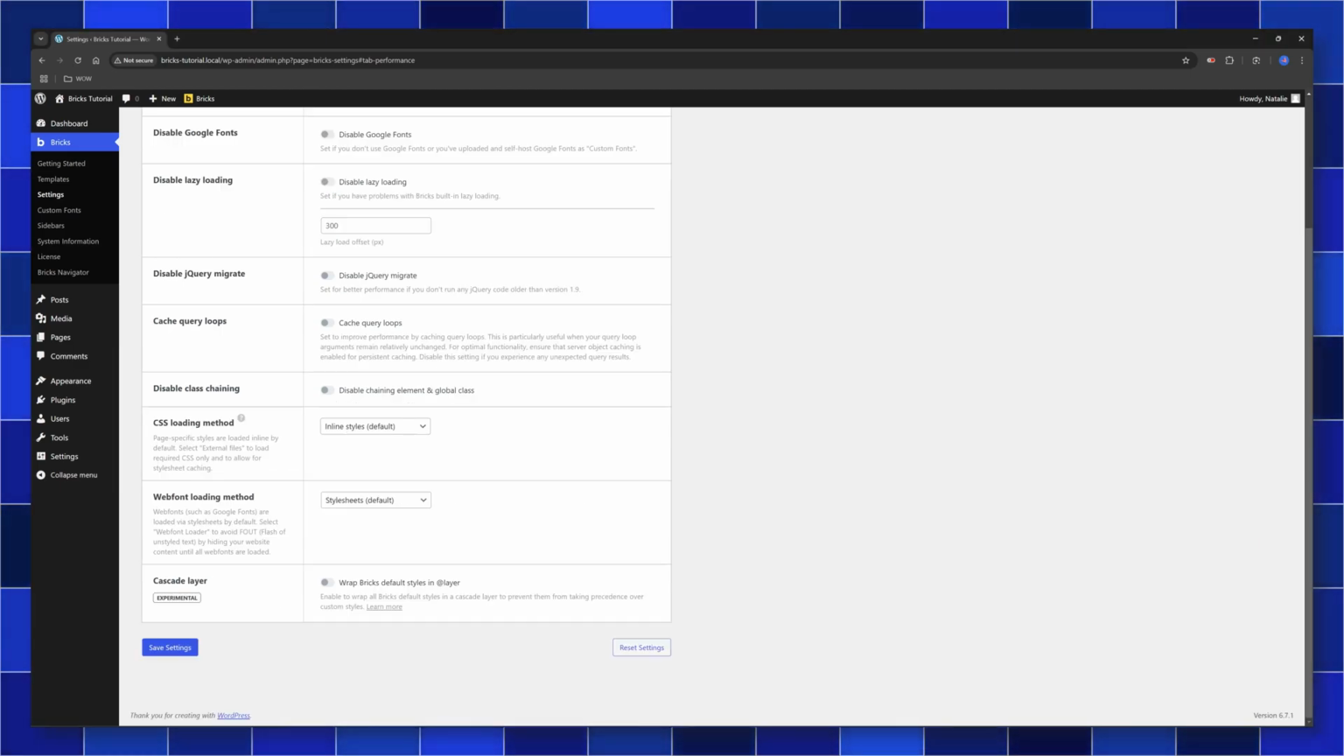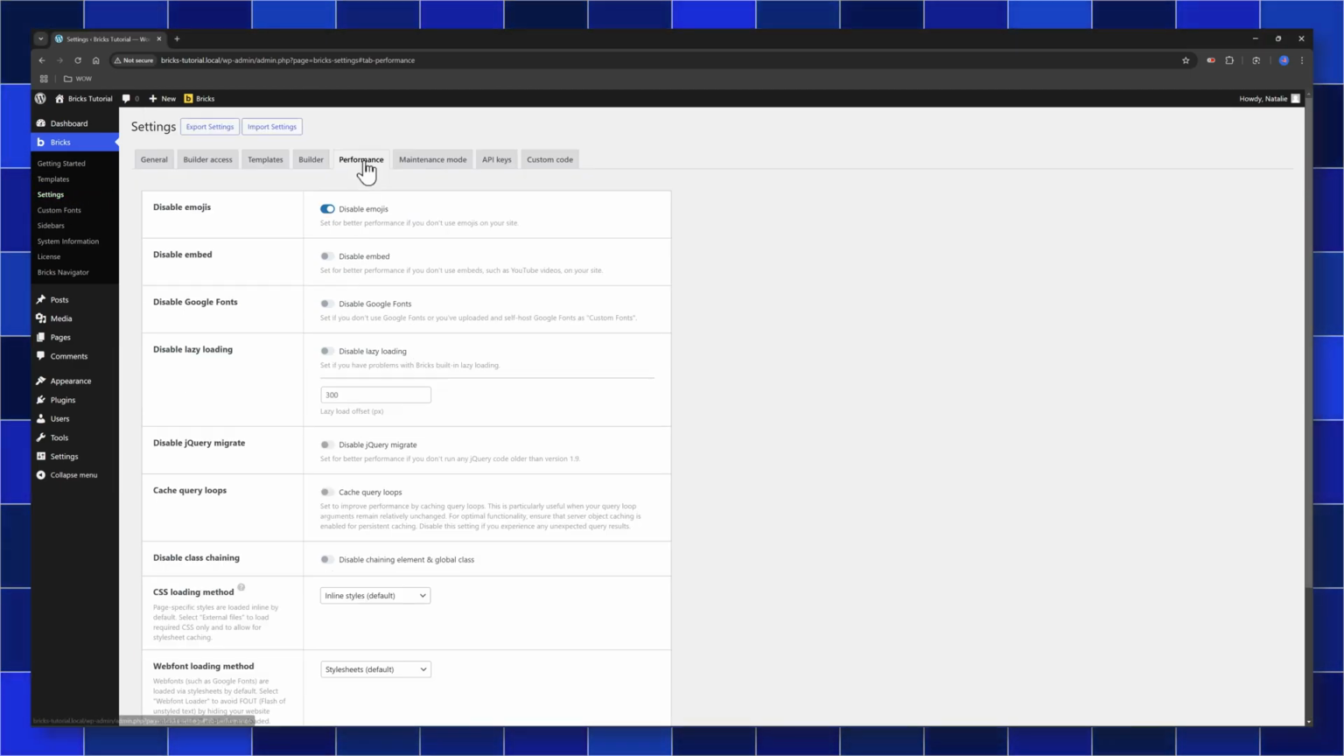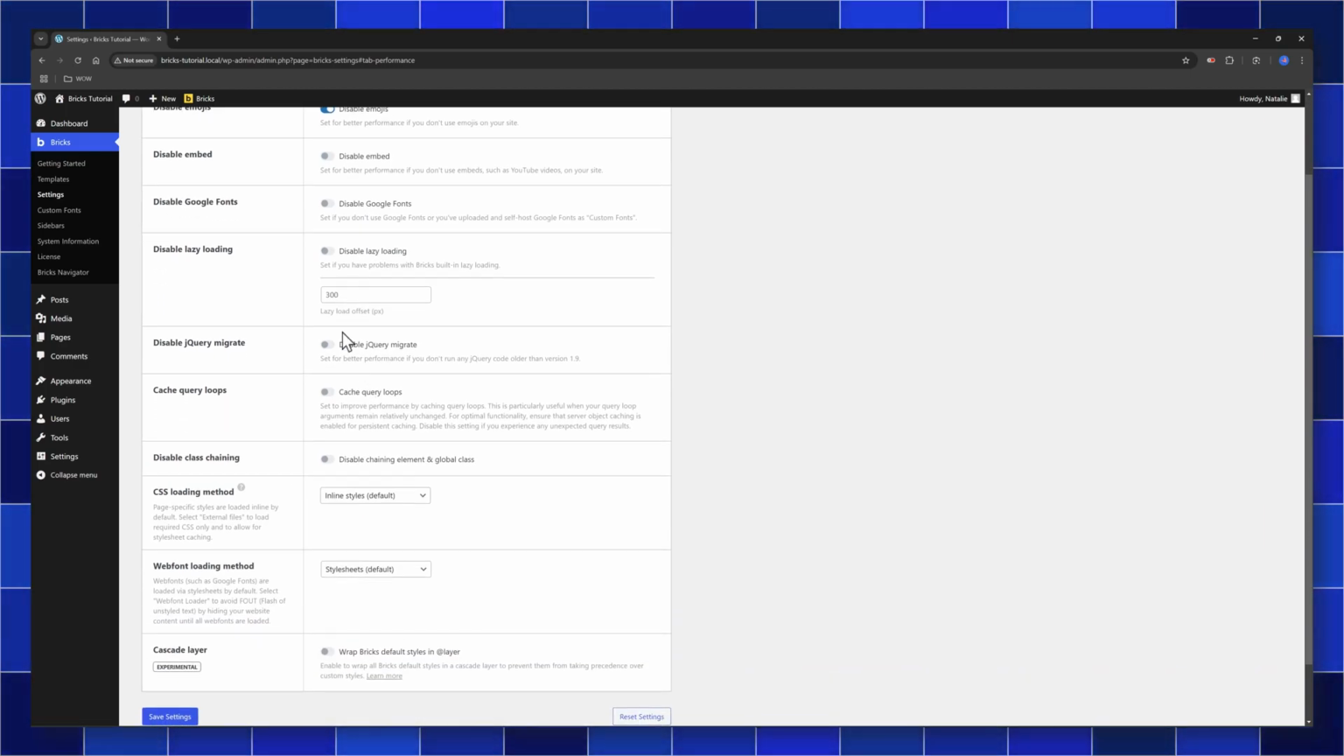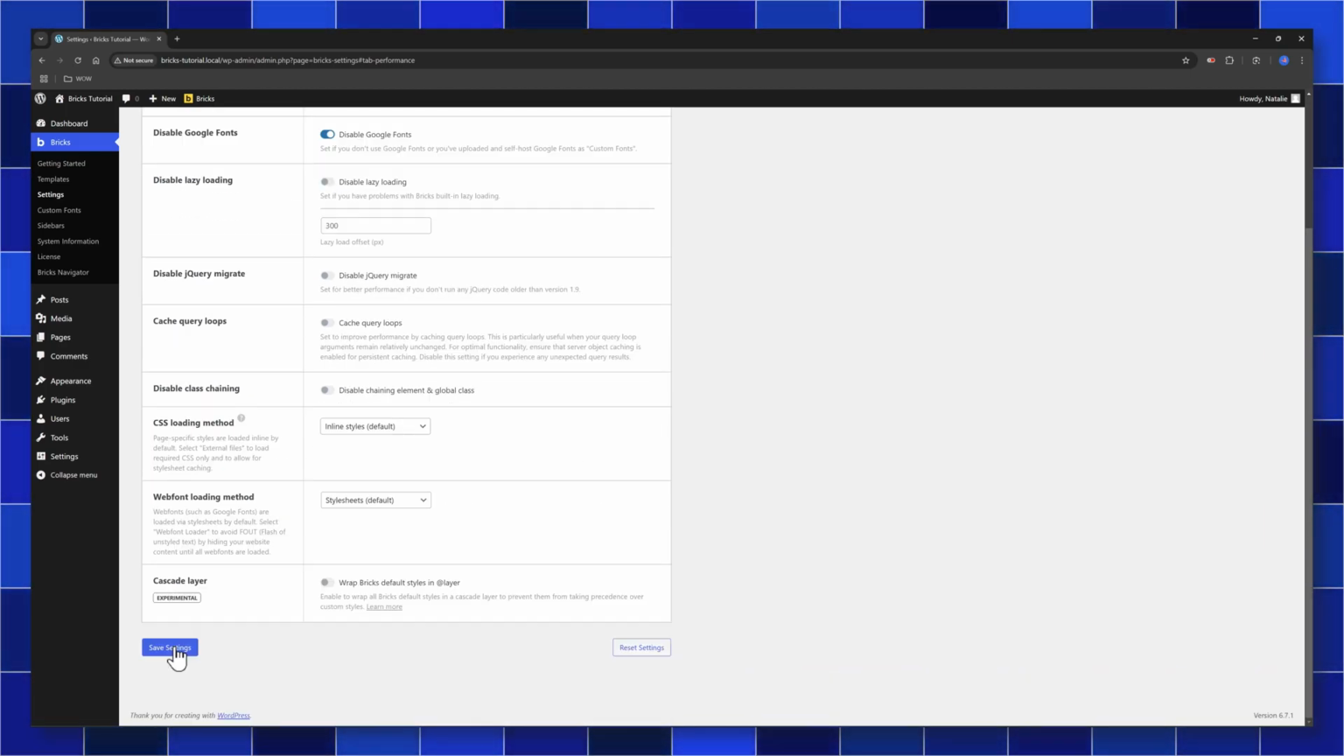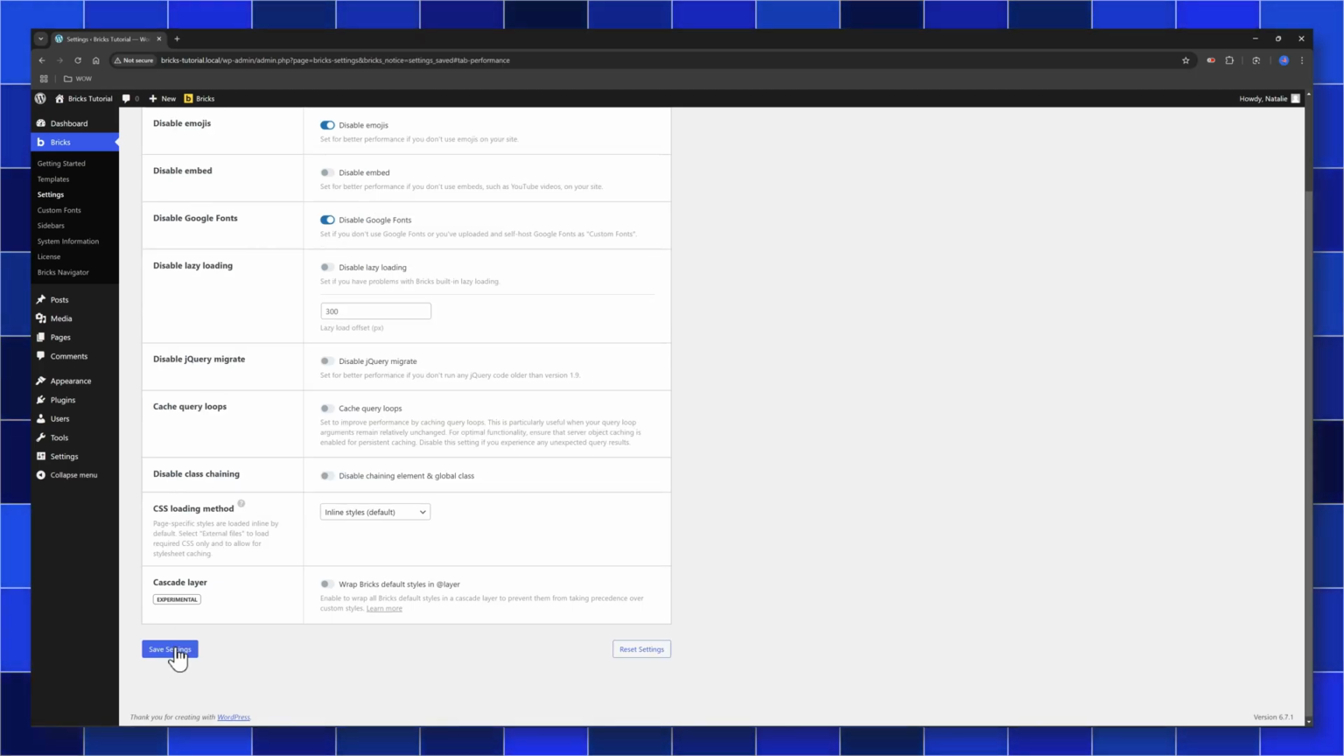Go to Bricks, Settings, then under Performance, scroll down and enable Disable Google Fonts. This forces Bricks to only use locally hosted fonts instead of fetching them online. Hit Save, refresh your site, and that's it. Your fonts now load faster and more securely.